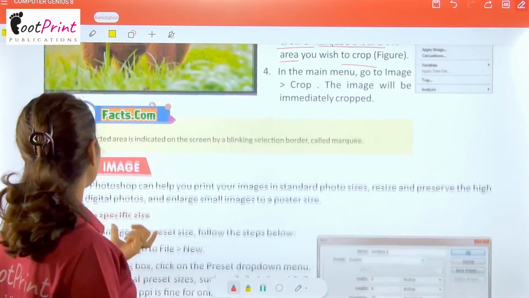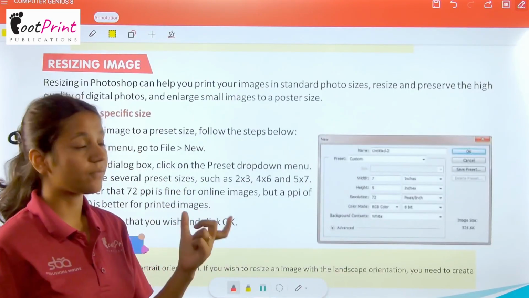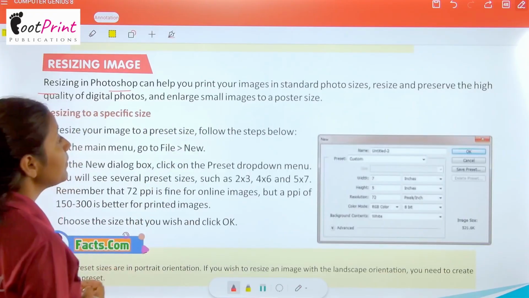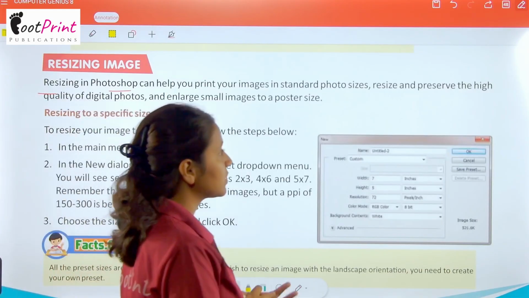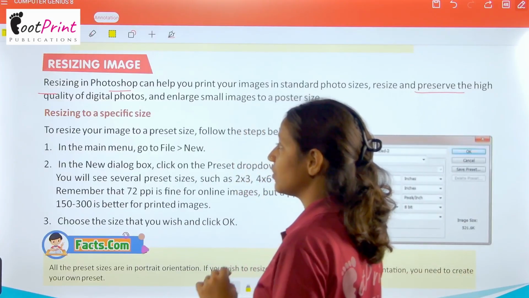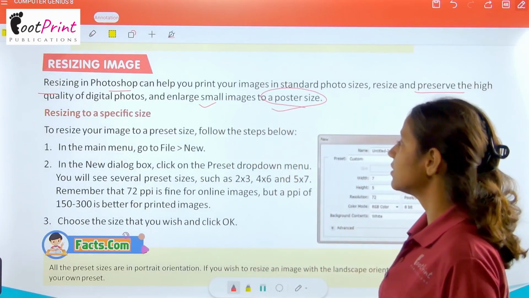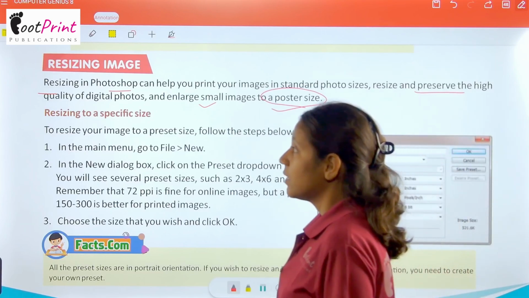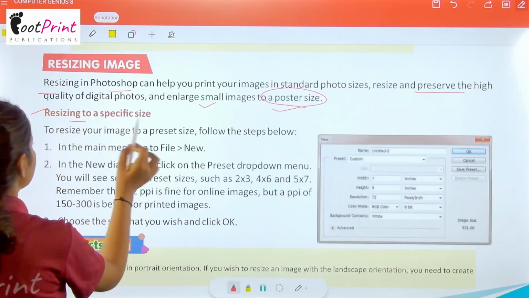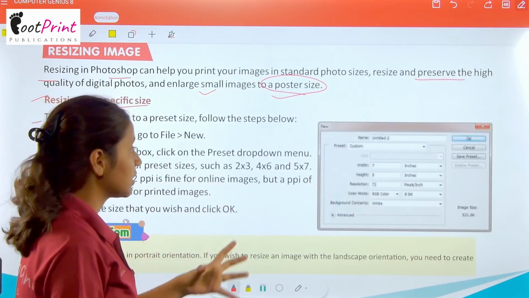Then we have resizing image. That means we can even change the size of the image. Resizing in Photoshop can help you print your images in standard photo sizes, resize and preserve the high quality of digital photos, and enlarge small images to poster size. So you can make an image large as well as small. Now, resizing to a specific size. To resize your image to a preset size, follow the given steps.